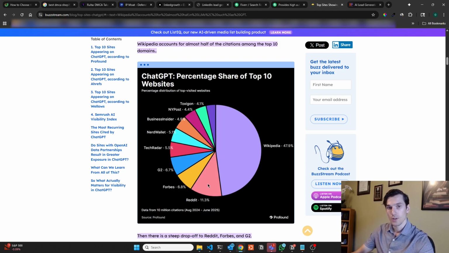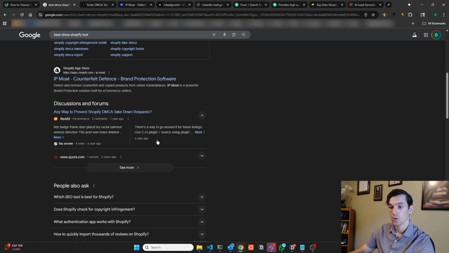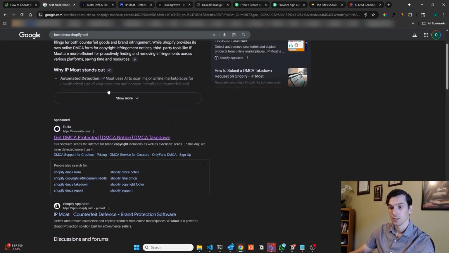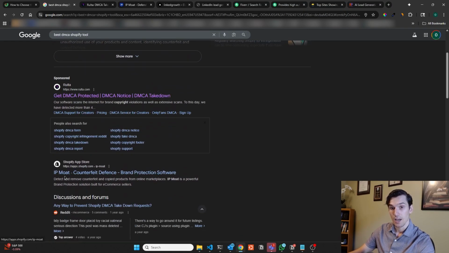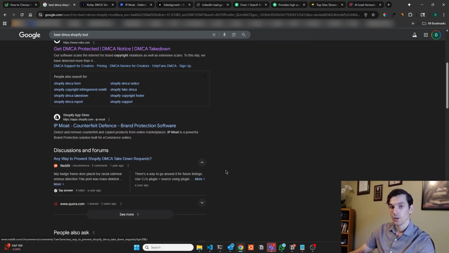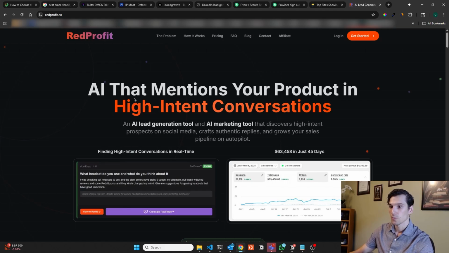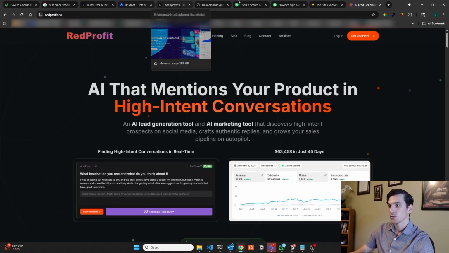Simple. You just go on Reddit. You can do it yourself or have your virtual assistant go there and just post on Reddit. You can either post, but also comment. And as you can see here, Reddit and Quora come out almost first after the ads, after the IP mode. These guys come up first. And so you can use a couple of tools. One of them is called Red Profit, which is basically AI that mentions your product on Reddit. You can use it, just create a Reddit account or buy one and just keep posting on Reddit.